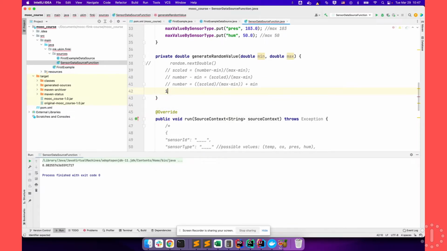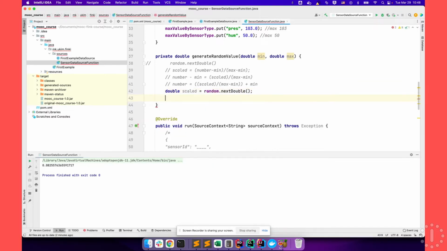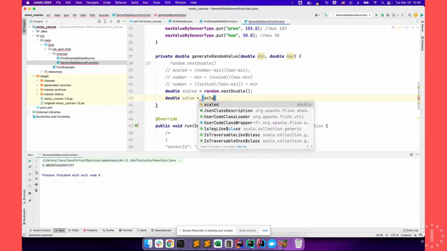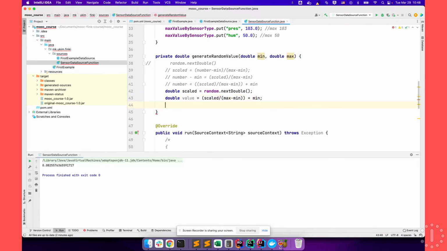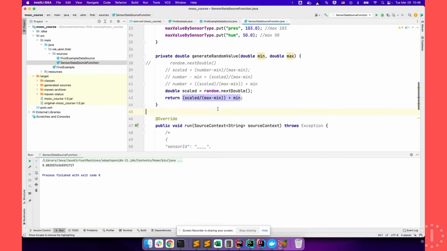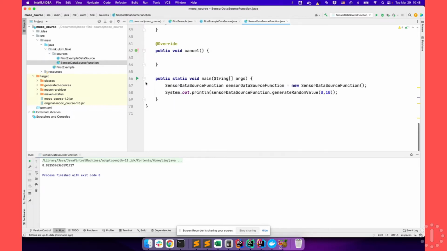So let's do that. Integer, let's declare it as scaled over here, random next double. And we will calculate the value. The value will be the scaled divided by max minus min plus the min value, and we will return this value. We don't have to declare it, this can be directly a return value. Let's give it a try now and see what we are going to get. Is it going to be a value from 0 till 10?